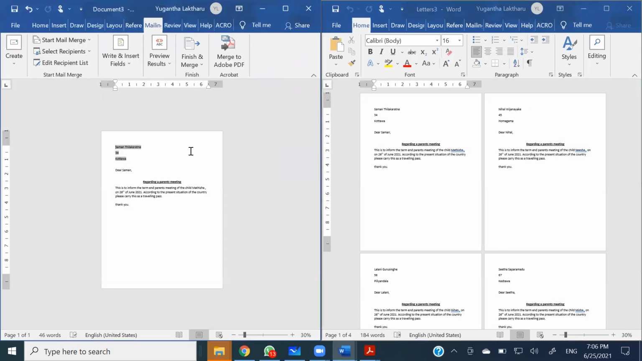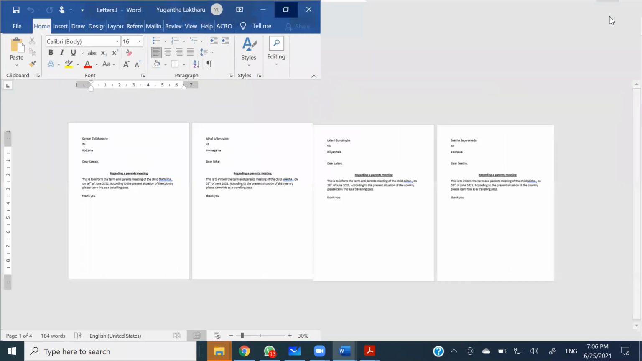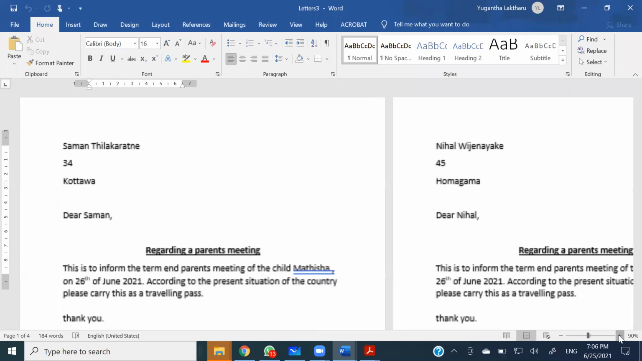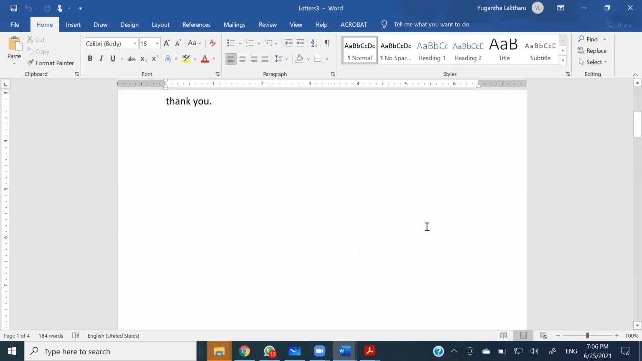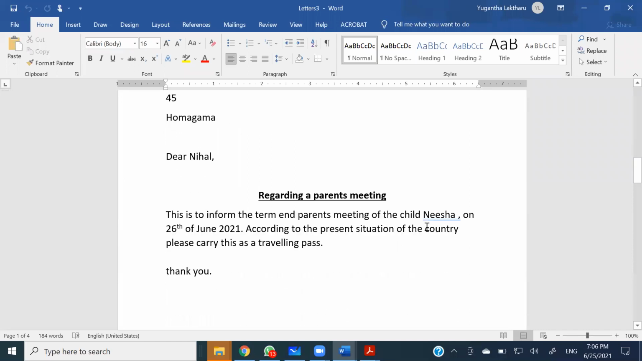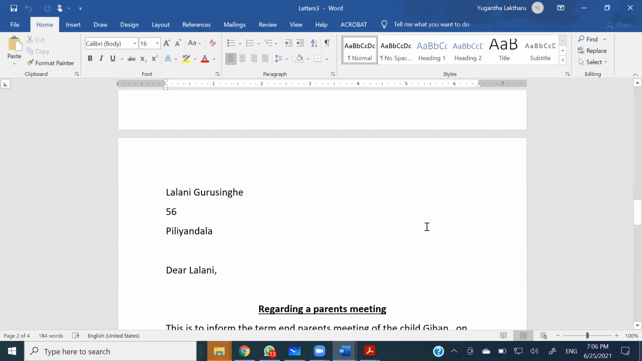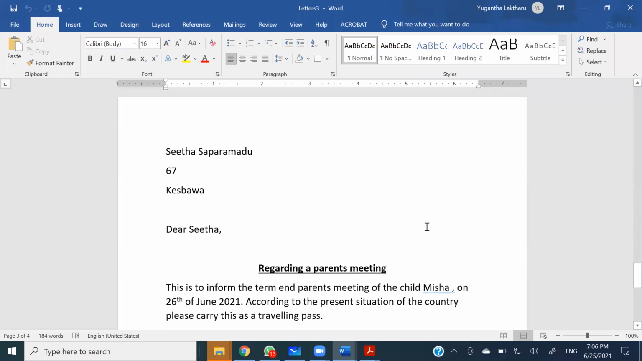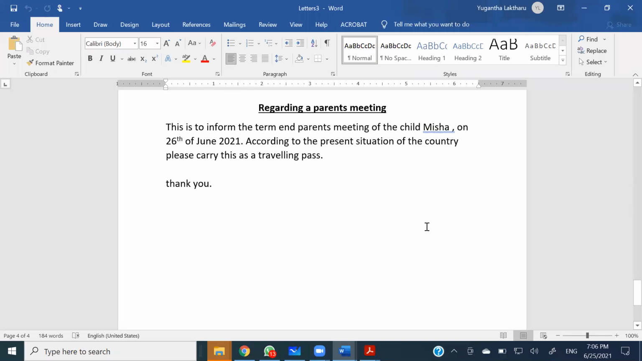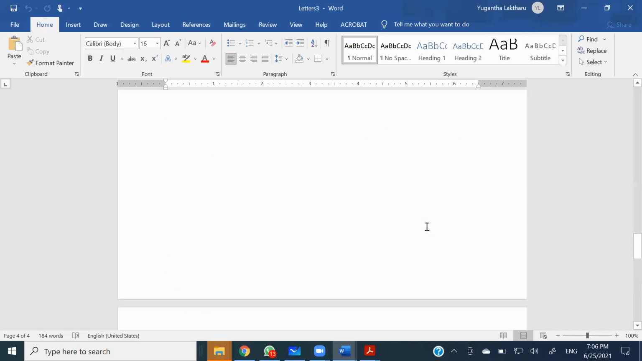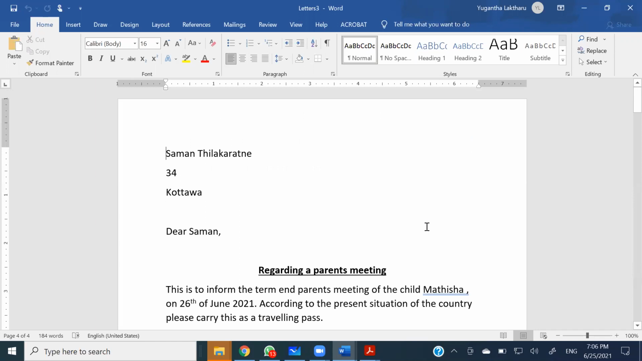These are separate documents. Now look at this, people. This is fascinating. I'm getting a full-size document for all 4 recipients over here. This is Samantila Karatna, this is Nihal Vijayanayaka, and this is Lalani Gunasinghe, and this is Sita Sapramadu. So it's just a matter of one particular letter's time, as I told you. Now, when you have this, you can print this out, or you can save this as a PDF document, or you can do whatever you want.